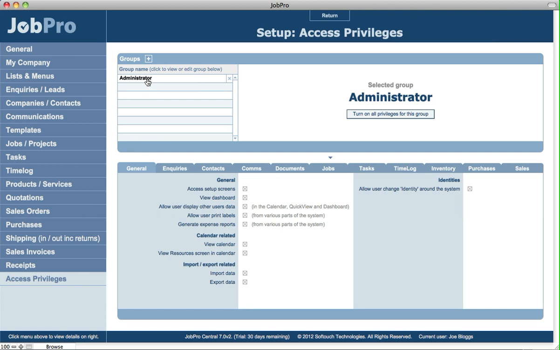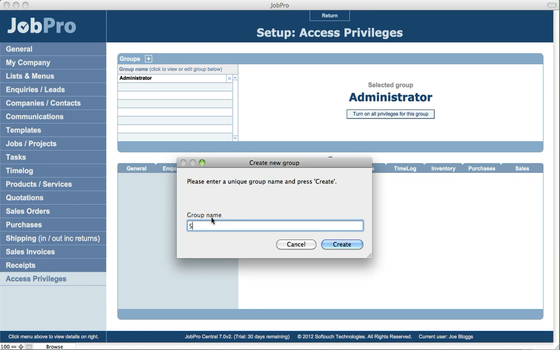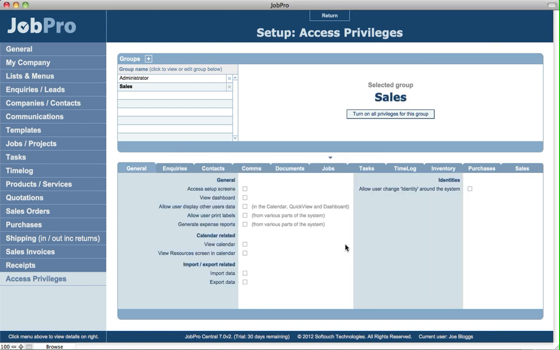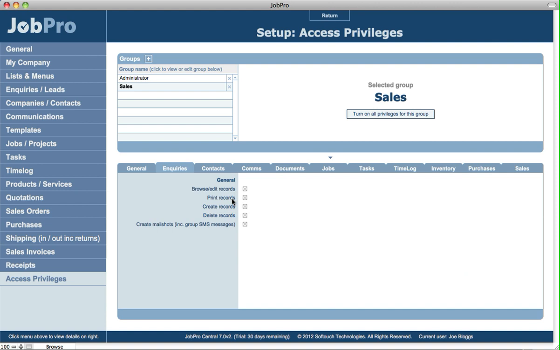So here we've got an administrator group. Now for the administrator group, everything is turned on throughout all the tabs. Let's create a new group and call it Sales, for example. Now when you create a group, if you're going to be turning on most of the options for that group, the easiest way is to click on this button here, click Continue. Now that'll have saved us having to tab through each of these and turn them on.